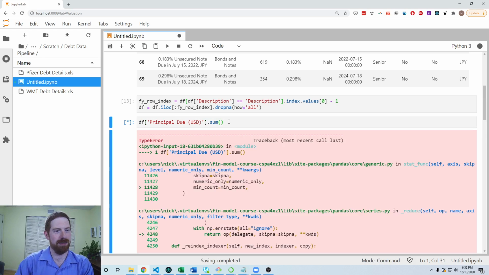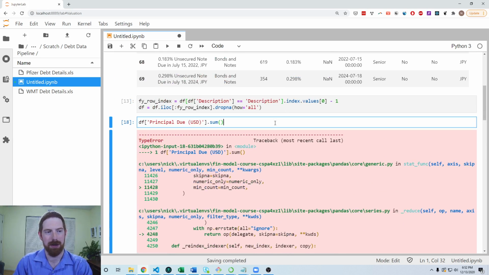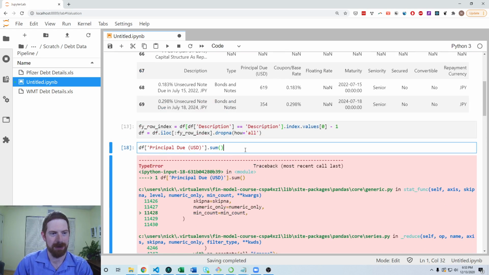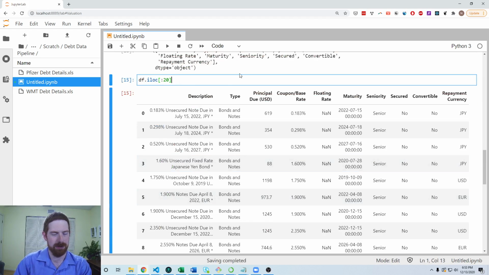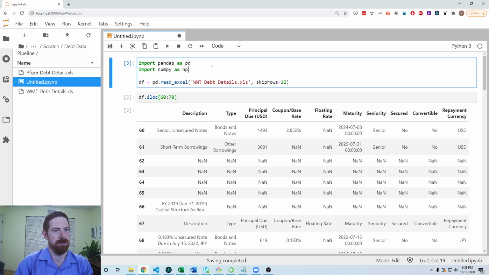So if we try to sum that, we're going to get an error. It's actually going to say you can't add a float and a string, and that string it's talking about is that dash which is in there. In order to fix that, we can use replace on the data frame. So with the same look at the data, if we do a replace of dash with, we do have to go import numpy as np and run that.